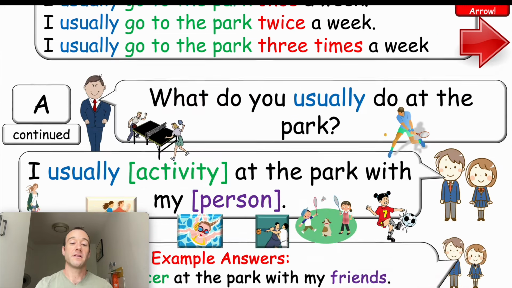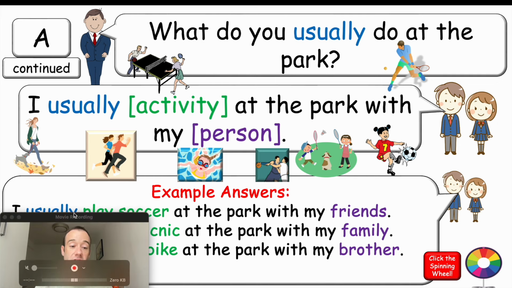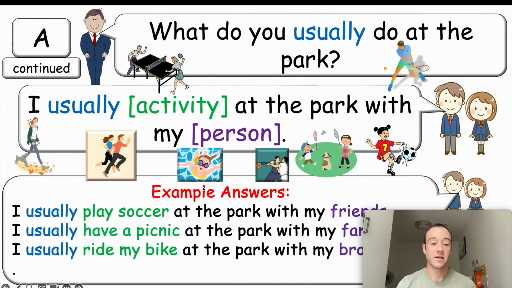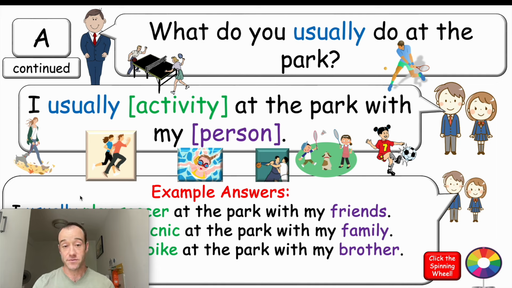Then click here. What do you usually do at the park? And then again, I usually, and there's an activity here, at the park with my, and then an answer. So you can see, I'll move myself out of the way. So I usually play soccer at the park with my friends. I usually have a picnic at the park with my family. I usually ride my bike at the park with my brother. You can see there's 3 examples that they can use if they want. They can say those if they want, or they can say something else.